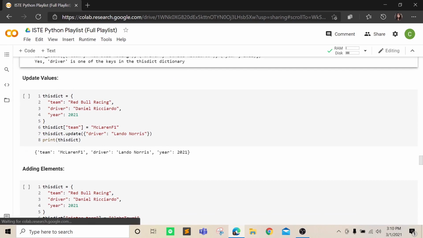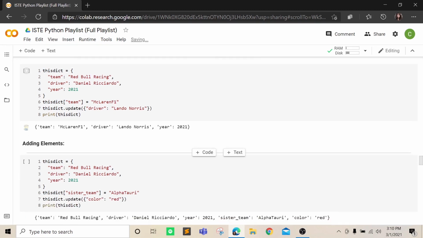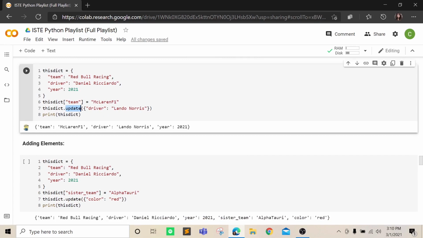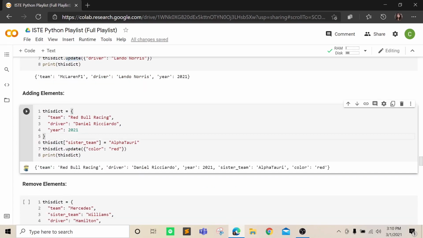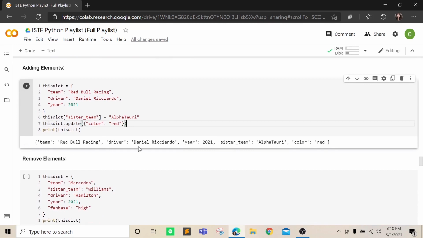Okay, now we can look at updating values. You can definitely update values in a dictionary just by accessing the key and updating it with the new value. So now my dictionary has been changed. Or I can use the update function also. Then adding elements, I can definitely add elements. I can give a key and I can add the value. I can also add a list corresponding to a particular key.